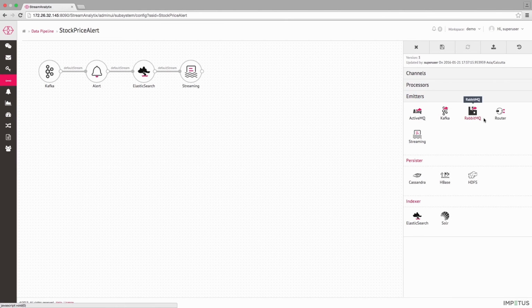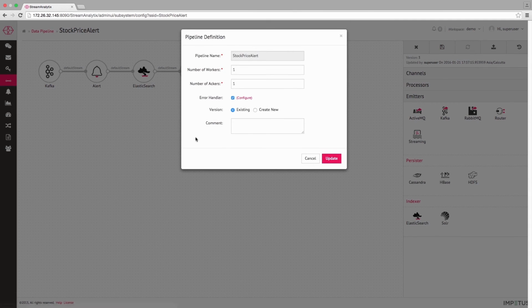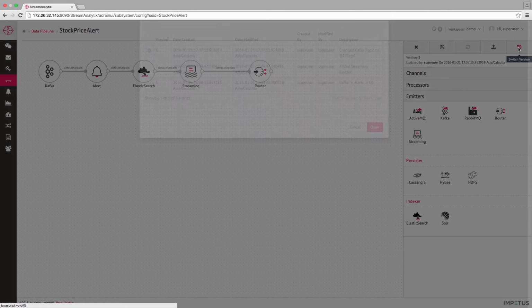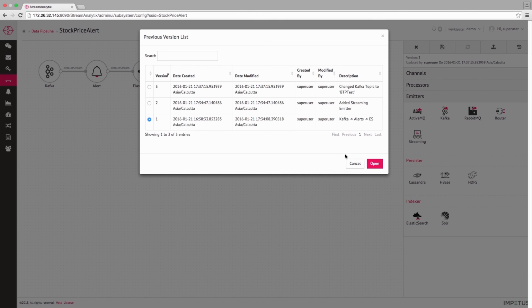StreamAnalytix 1.2 has introduced a versioning feature that allows you to create different versions of the pipeline. This way, if you make changes to the pipeline, you can easily roll back to an older version anytime you want in order to compare pipelines for testing and debugging purposes.